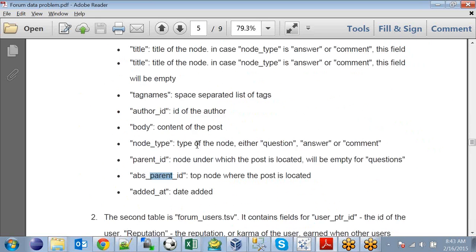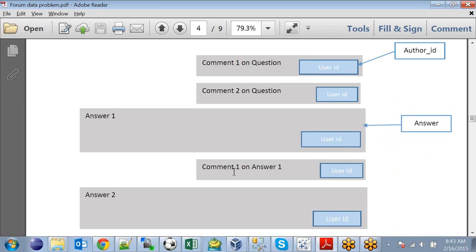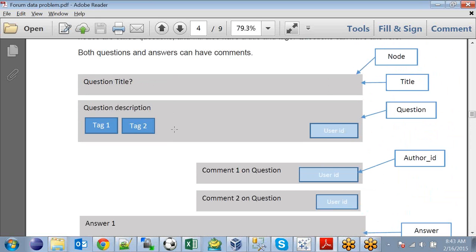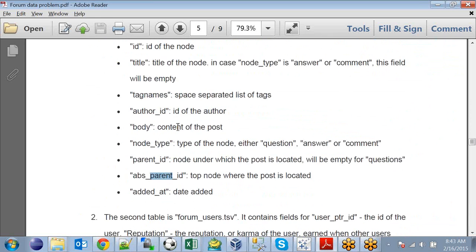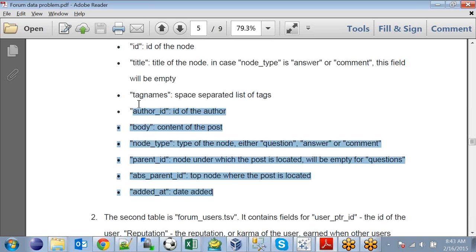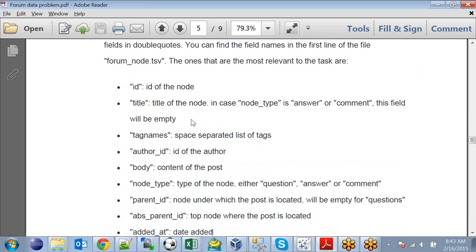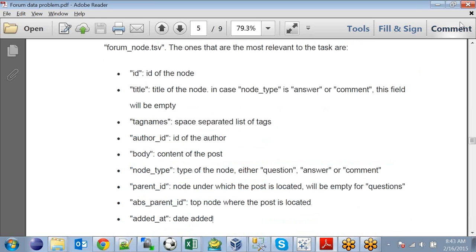And absolute parent is, say, for this comment the absolute parent is question 1 only. So the question is the absolute parent for any of these things. Each question would have all this hierarchy. So absolute parent would be the corresponding question ID with which this comment or answer is associated. And edit date is the date and time when that node, that particular question or answer or comment, was created. So let me switch back to the data.